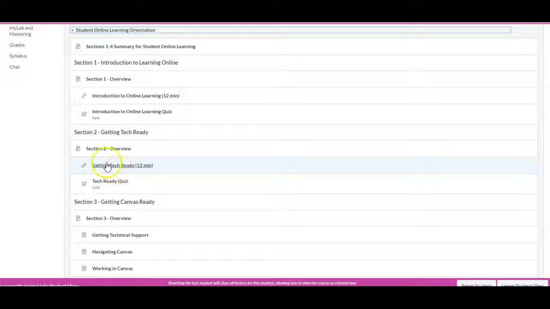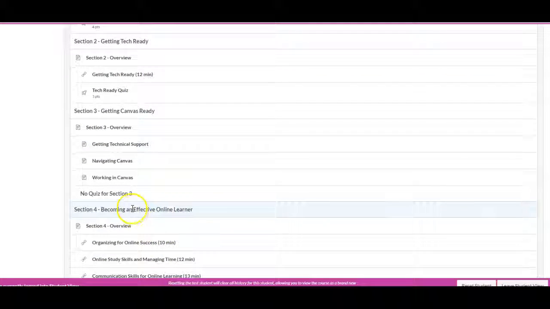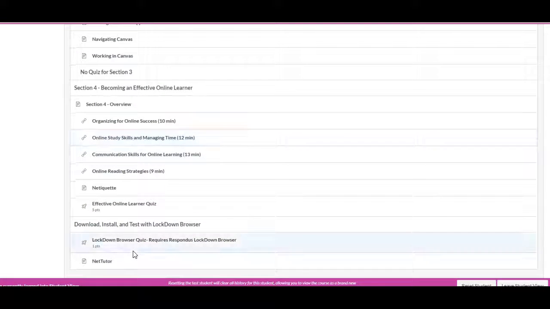In the overview down here in one of these pages, let me find it. I think it's down here in Becoming an Effective Online Learner is where you will find the tech support information. Oh, there it is, getting technical support right there. Navigating Canvas, working in Canvas, organizing for online success, study skills, time management, all of these types of things, netiquette.